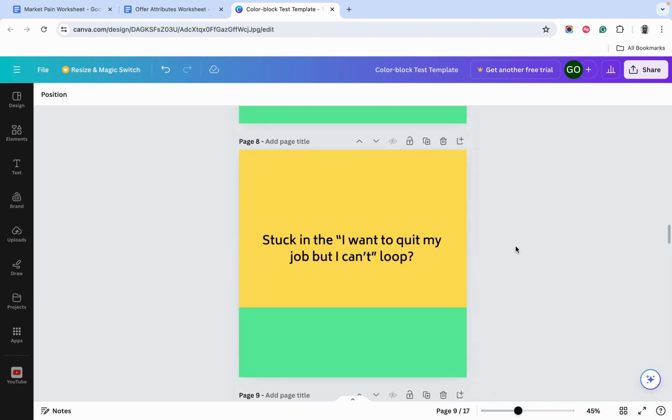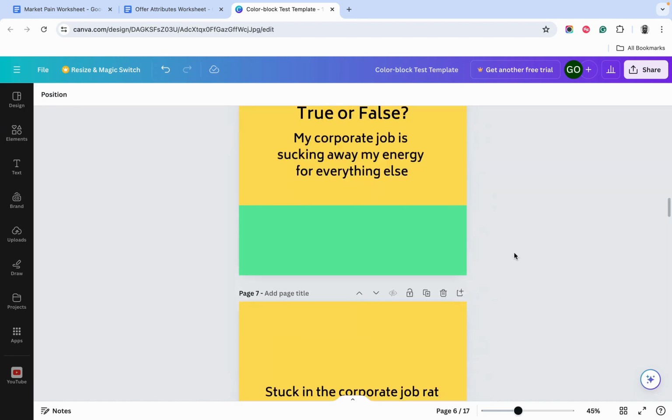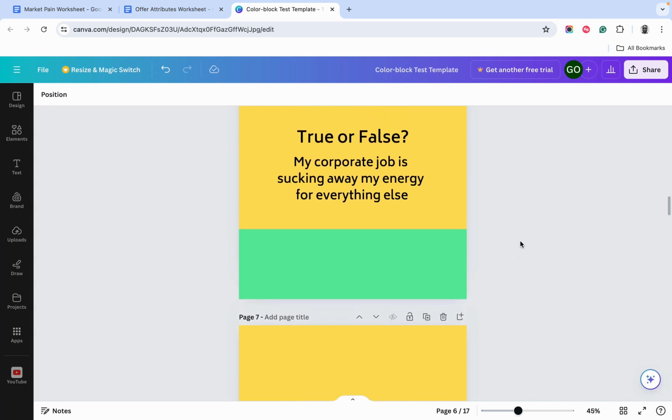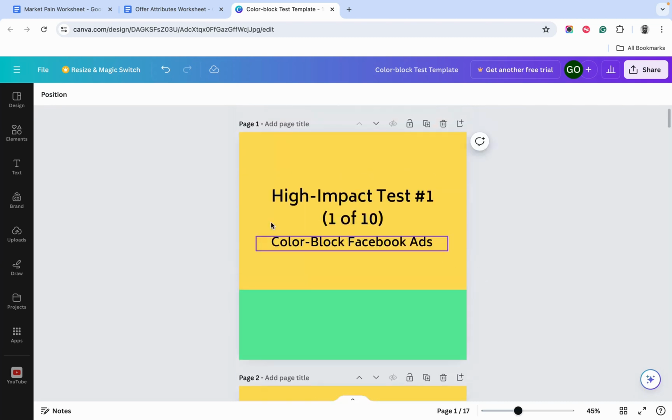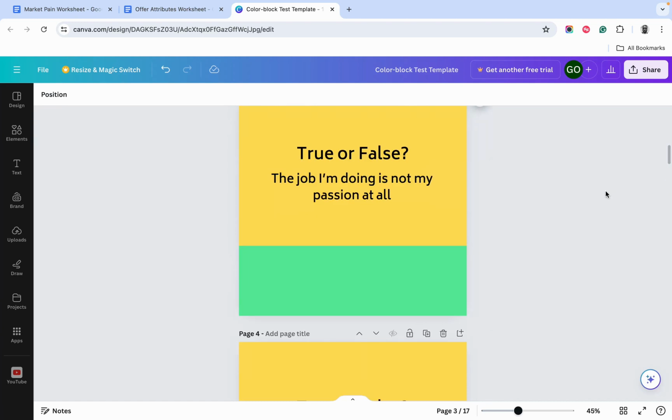Okay, so now I want you to download the color block test template. You don't have to download it. I mean, just create a Canva account and then click on the link that will be somewhere in the page where you're watching this video. And just click make a copy. It will duplicate this entire copy for you, everything here. And then you can use this to come up with yours.